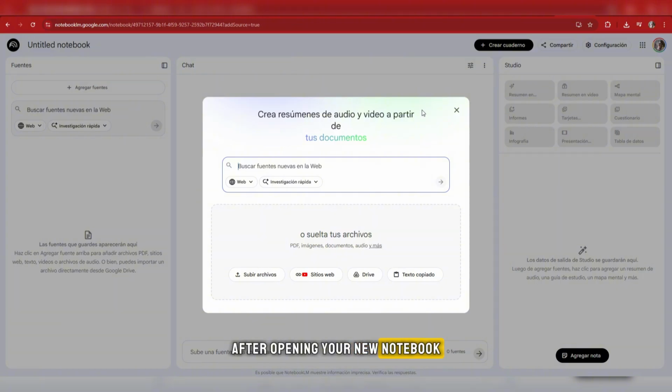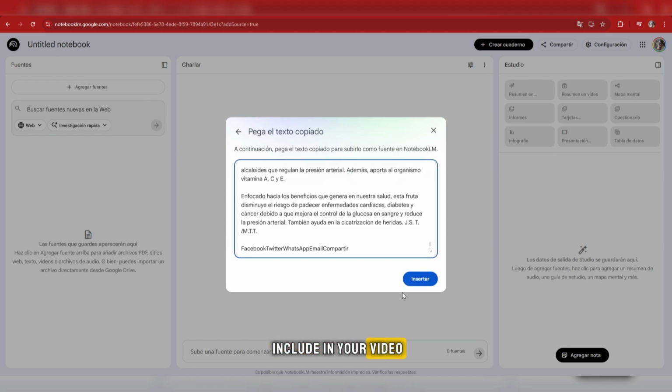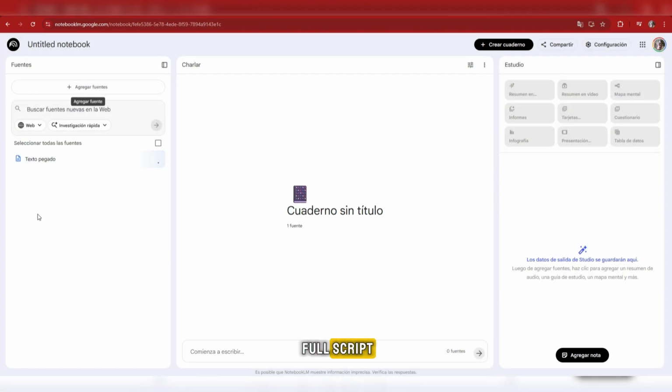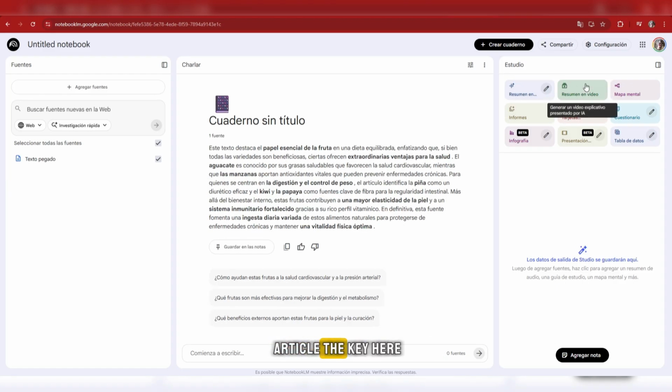After opening your new notebook, you need to add the content that will become your video. Click on the option to add text and choose Copied Text. Now paste all the information you want to include in your video. This can be a full script, research content, detailed notes, or even a long article. The key here is clarity and structure. If your text is well organized with clear sections and ideas, the final video will come out much better and more professional.